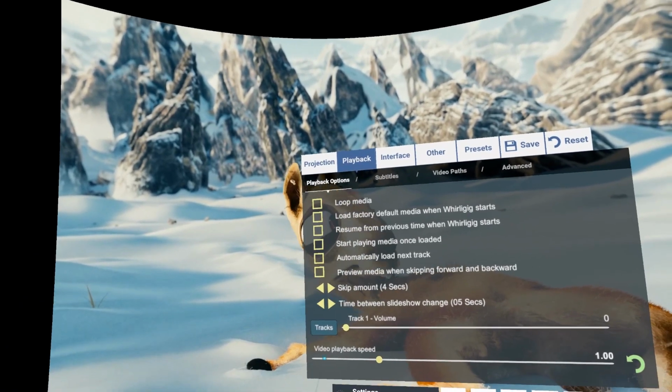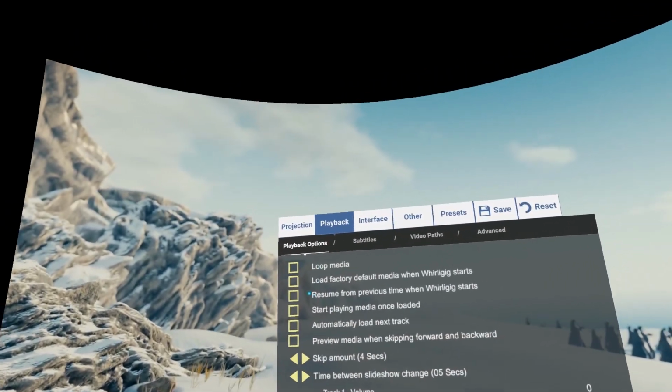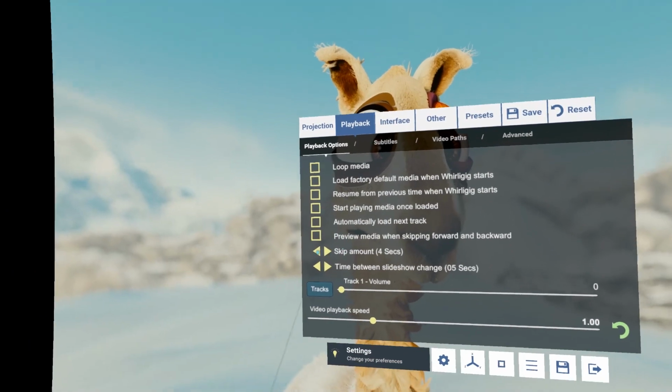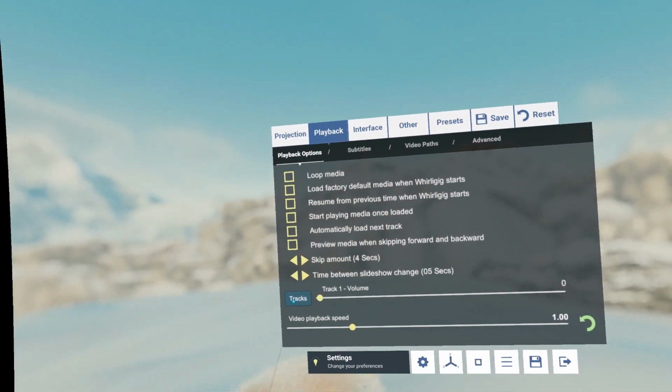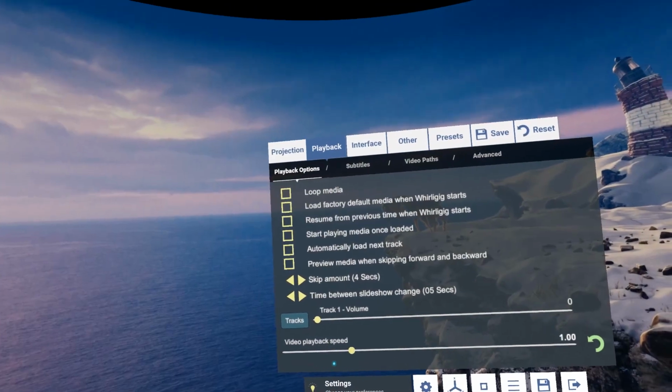Playback, we've got loads of different playback options, loop video, all the standard ones that you'd expect, some more advanced ones as well. We've got the volume control here. If there's multiple tracks, you can select separate tracks from the actual playback. You've got playback speed as well.